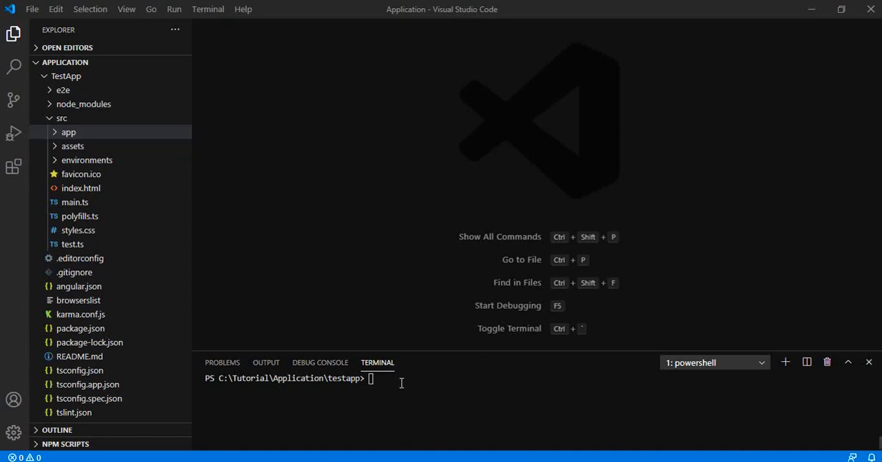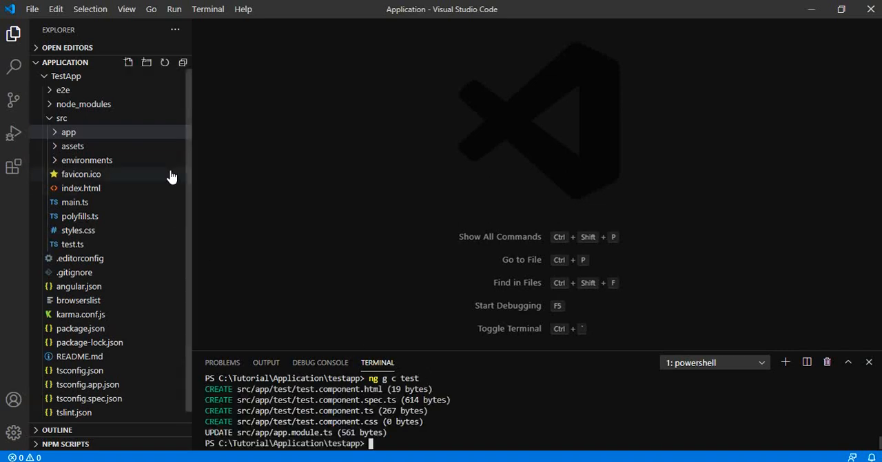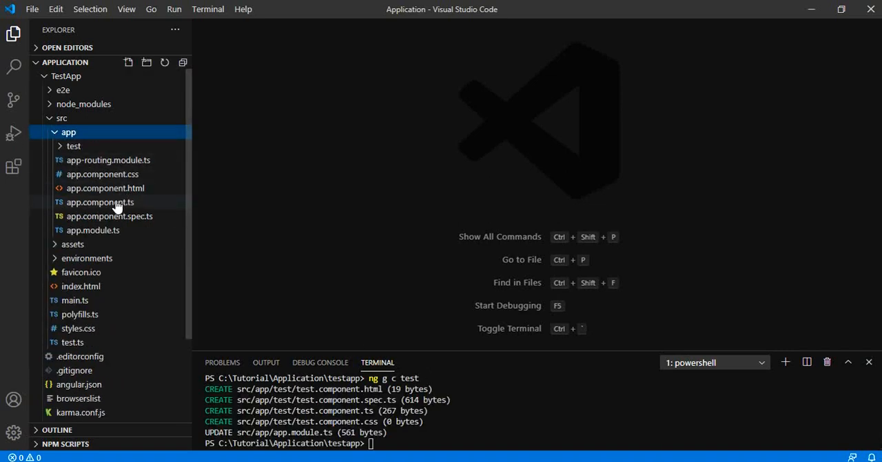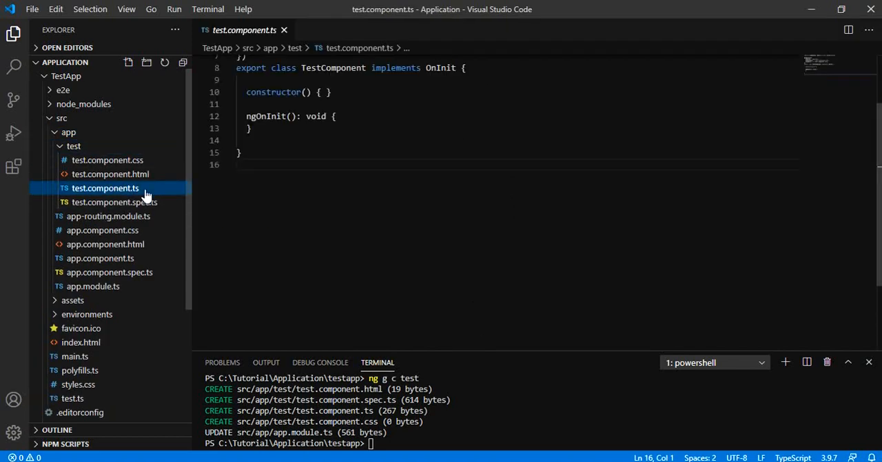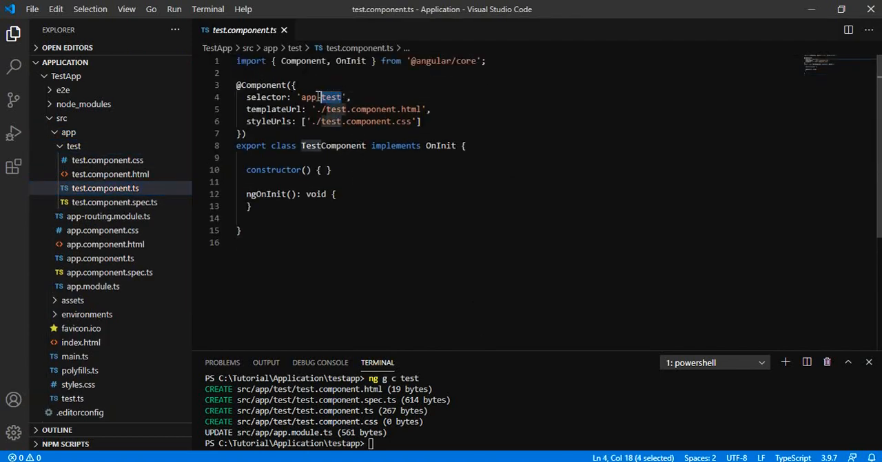Let us see how we can add or remove one subscriber from another. Let us create the new component in our already created Angular application. Let me go and add this particular selector inside app.component.html.